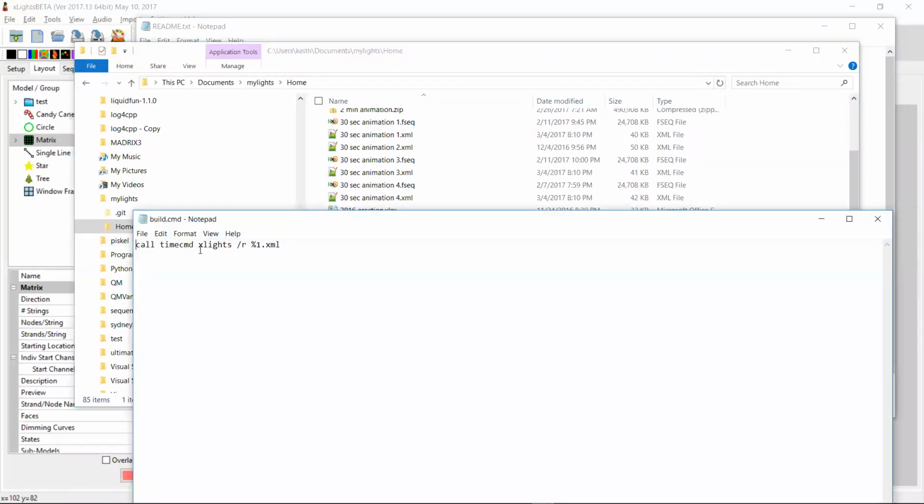So ignore this bit at the front. This is running xLights from the command line, where it's saying xLights with this /r and then the name of the XML file. In this case, that's passed in as a parameter. What this does is it fires xLights up, loads this particular sequence file, renders it, saves it, including the FSEQ file, and then closes xLights.